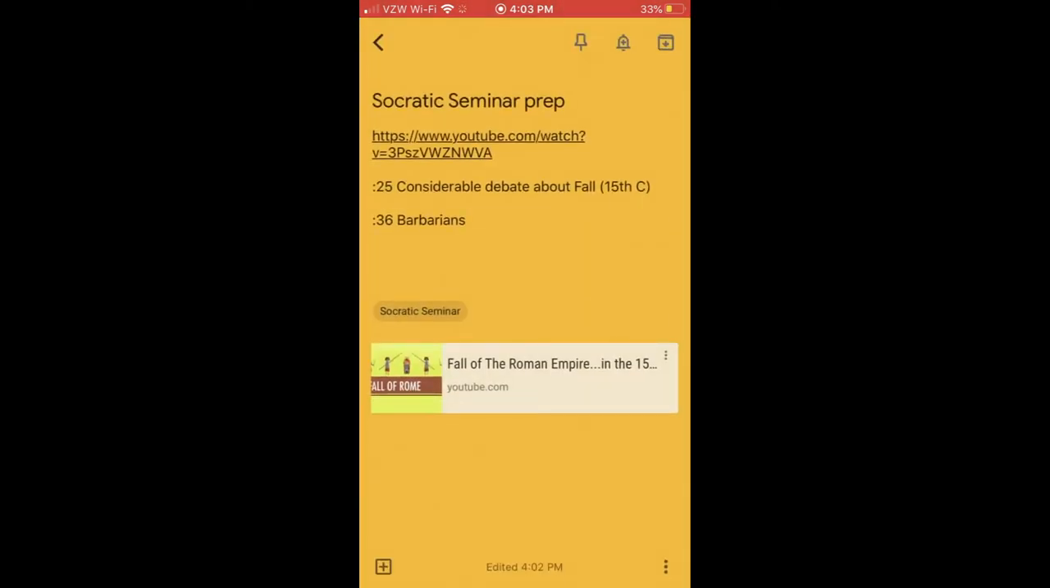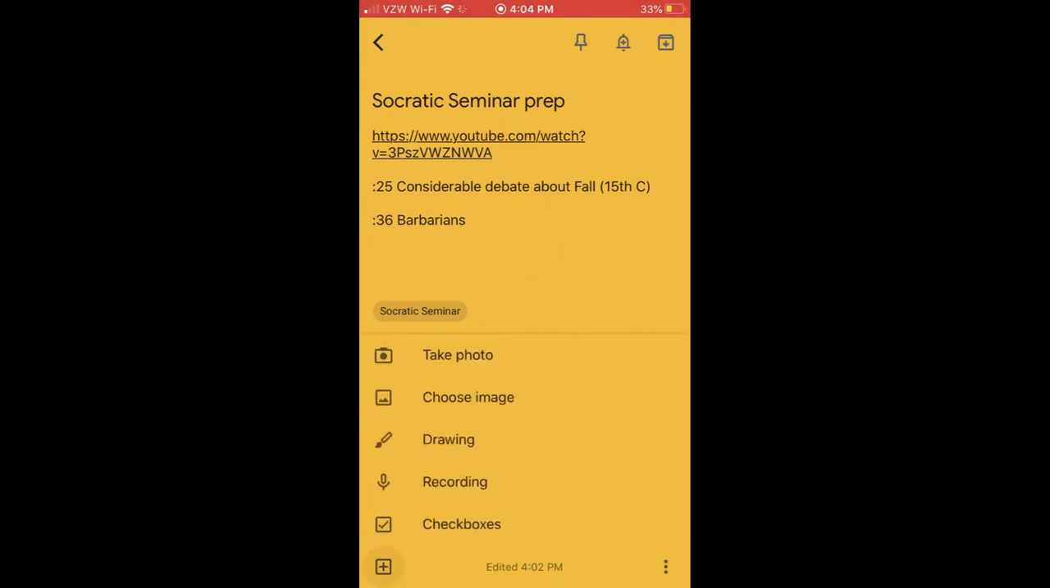And what's nice about this feature is that I can use the audio tools that are already built in one of two ways. First, in the lower left-hand corner, if I hit that plus sign, I get the option to do a number of things with this note on my phone, including to do an audio recording.